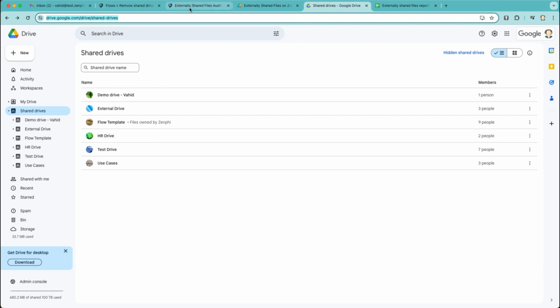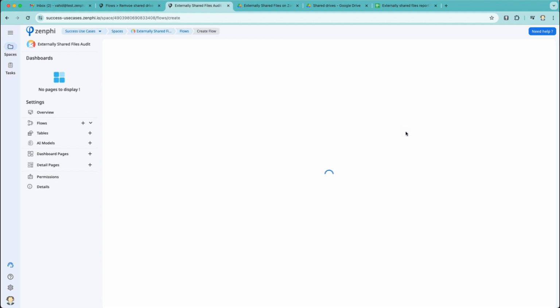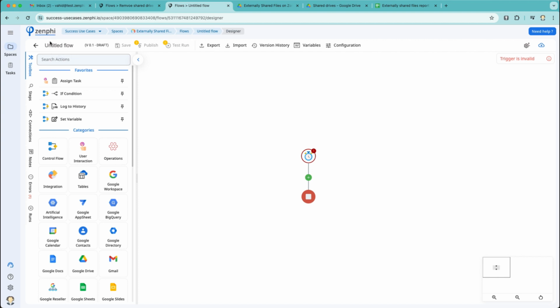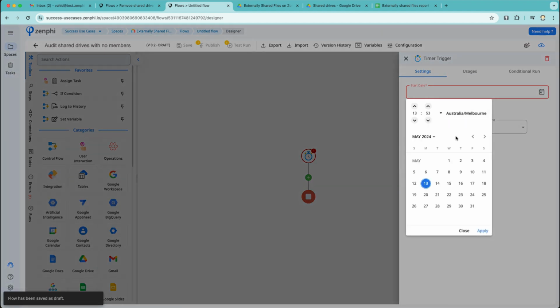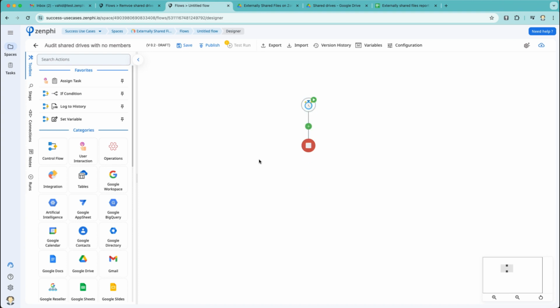Now, let's start creating the flow to audit that drive or any other potential drives I may have in my environment. You normally want to run this on a schedule, every week or every month, depending on how big or small your organization is. Audit shared drives with no members. Save. I'll say starting from today, same time, run it every 1 week.